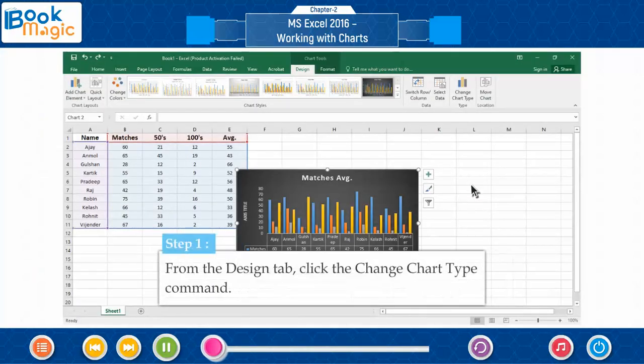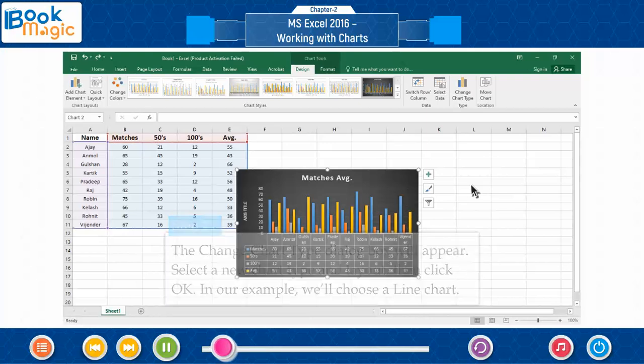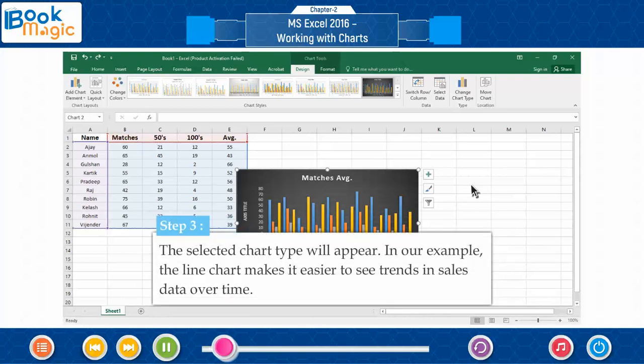Step 1. From the Design tab, click the Change Chart Type command. Step 2. The Change Chart Type dialog box will appear. Select a new chart type and layout, then click OK. In our example, we'll choose a line chart. Step 3. The selected chart type will appear. In our example, the line chart makes it easier to see trends in sales data over time.